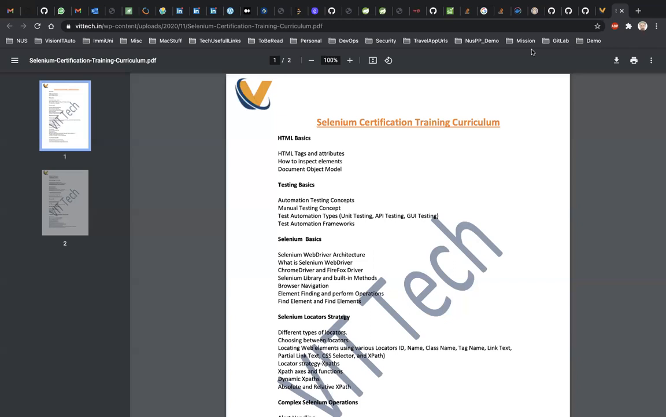So let me first start with whatever topics we are having in this curriculum, and then I'm going to give a small demo of the framework. Framework is nothing but the ultimate goal for us to learn. That is something which is required for you to learn. Only then you can actually say you are an automation tester. All of what we are learning is towards a common goal, which is learning how to create and work on a framework.